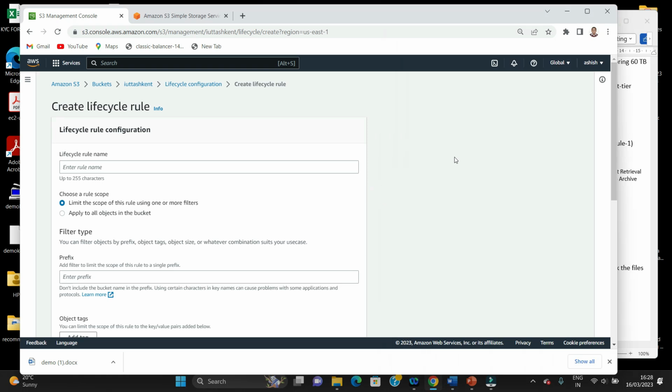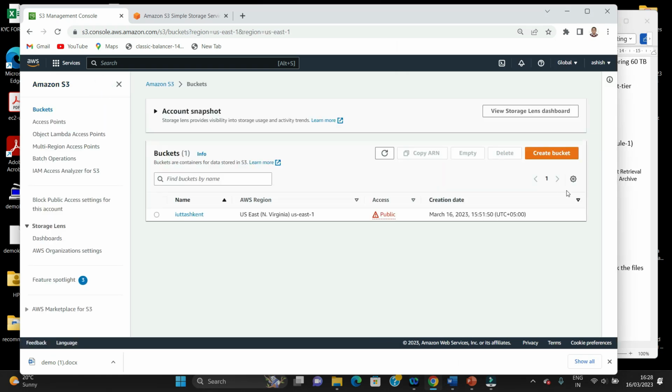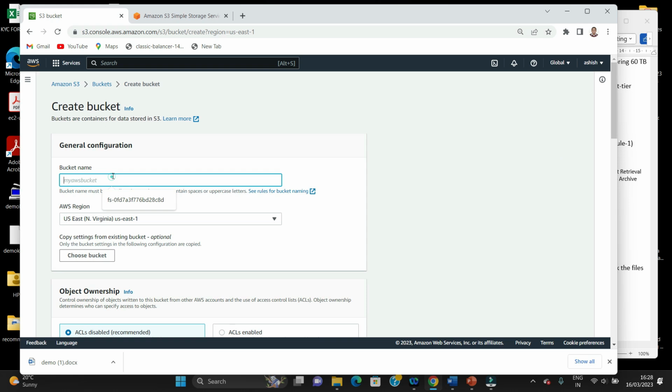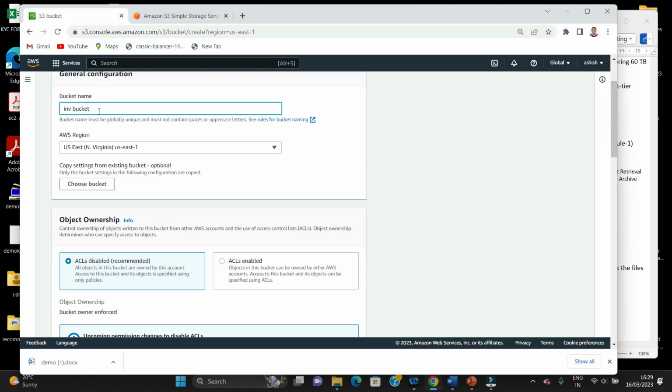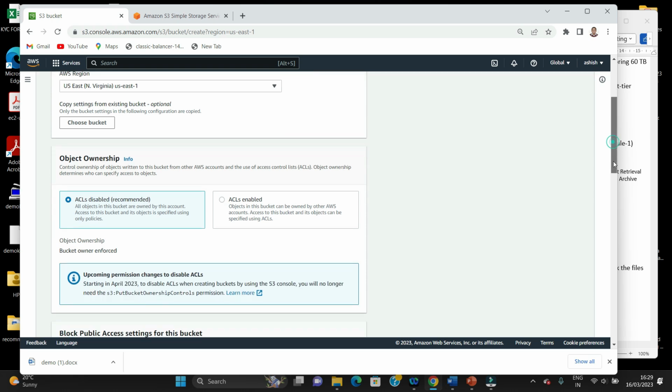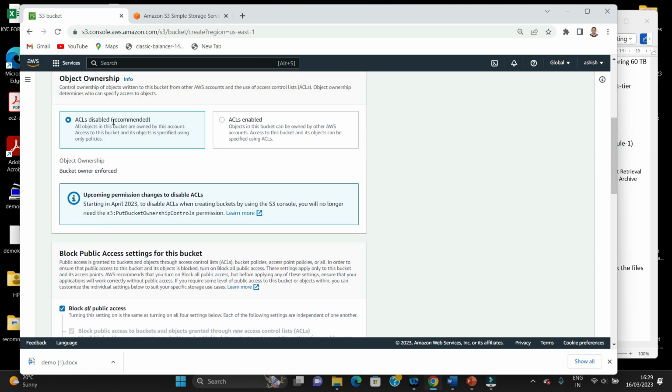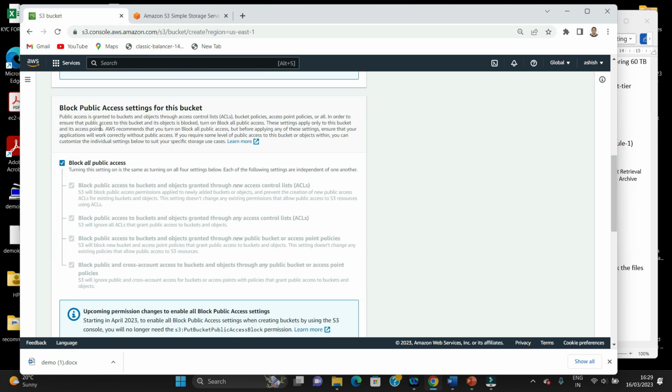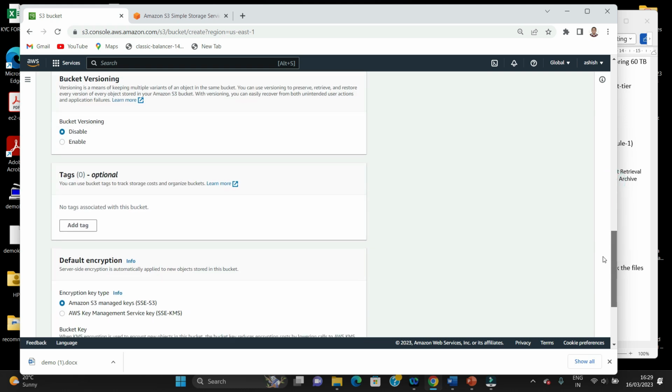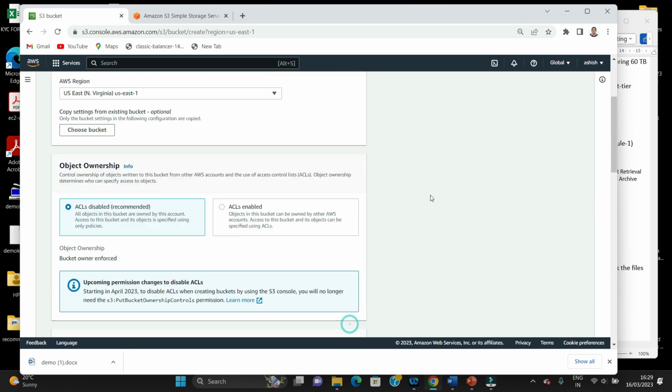We'll create a new bucket, create bucket, and let's say the name is inventory bucket in the same region. This bucket must be in the same region, then only is it possible to get the inventory. It should not be in a different region. Okay, this is not to be accessed from outside, so we'll keep all this default, and this is also to be blocked. And then create.